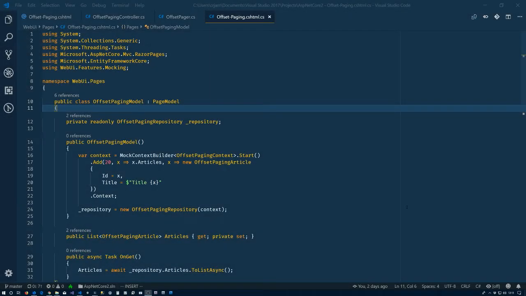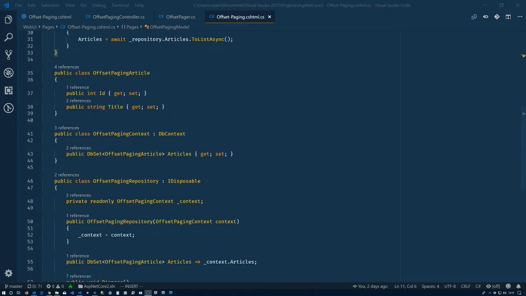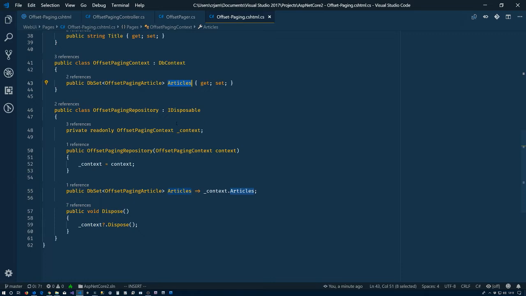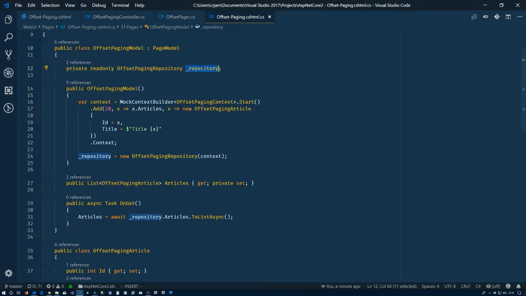Alright, so let's go ahead and get started. Just to give you a brief overview of where we're starting: I have a model class, a mock class, an article. I have a DB context that's going to give me the articles. I have a repository that I'm going to use to get the articles from the context, and I create the instance of the context.